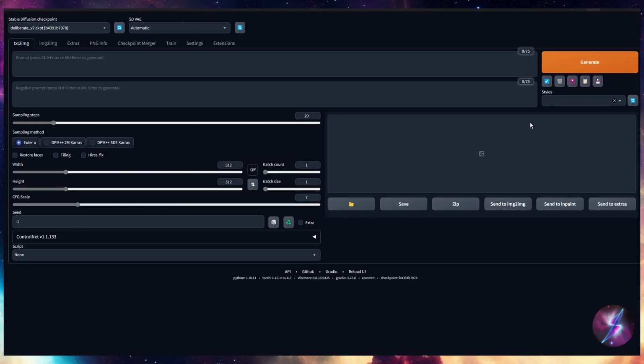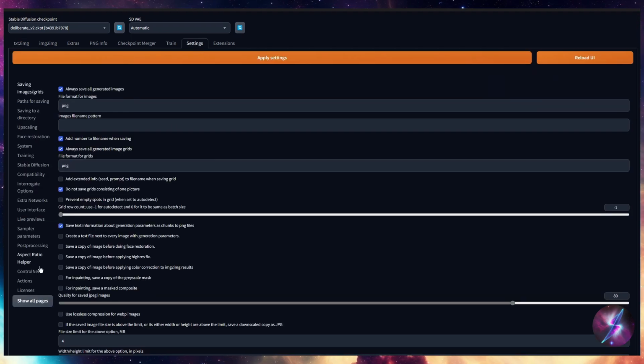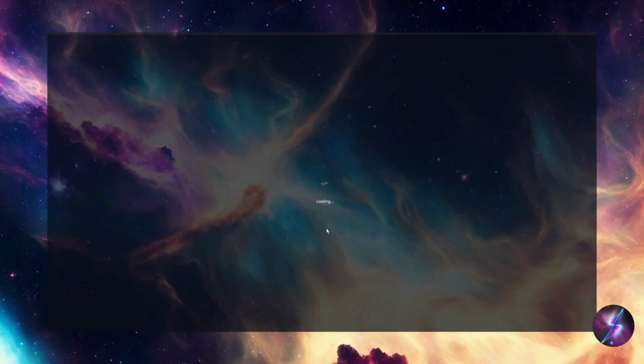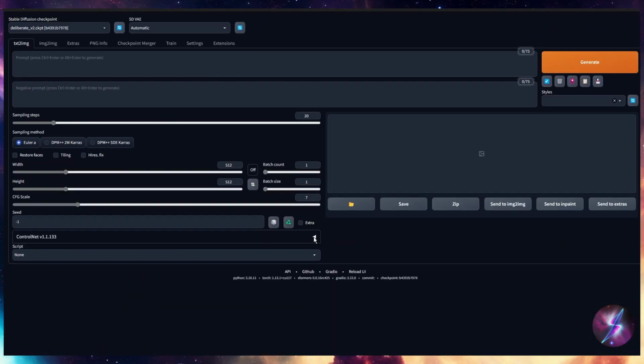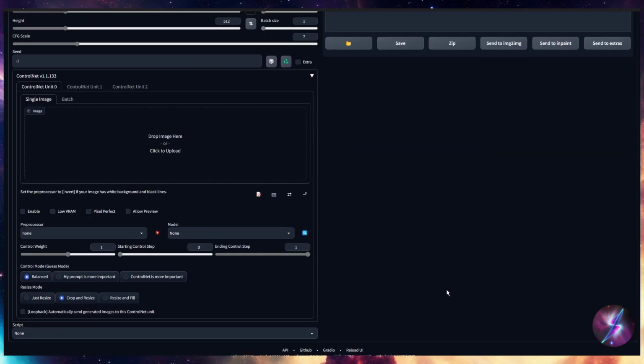Open Stable Diffusion. Since we have created 3 images, we will need to adjust the ControlNet setting to allow multiple ControlNet models. Go to Settings, ControlNet and set Multi-ControlNet to at least 3. Don't forget to apply the changes and restart Stable Diffusion. Let's add our images into the ControlNet units. The order of the ControlNet models doesn't matter.